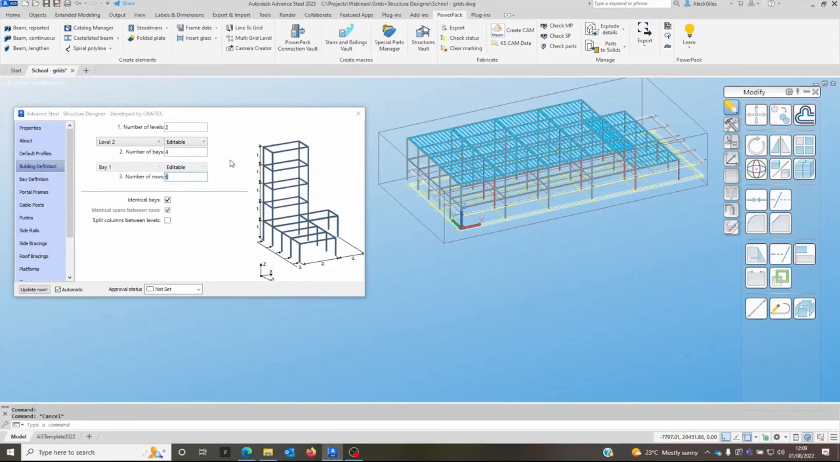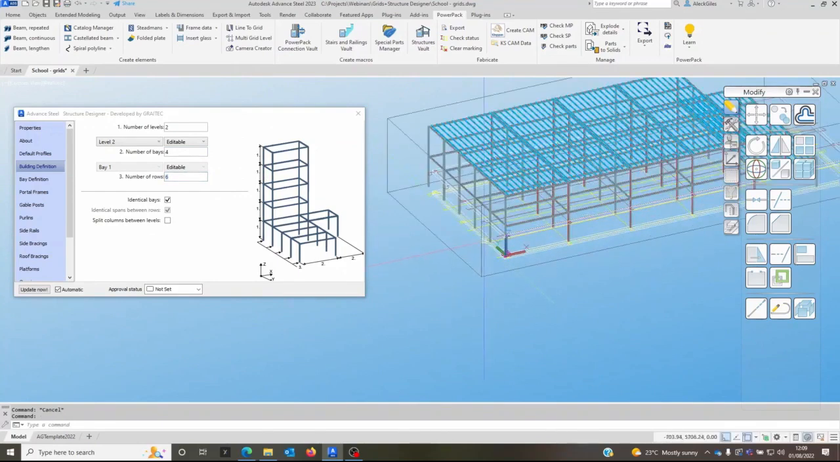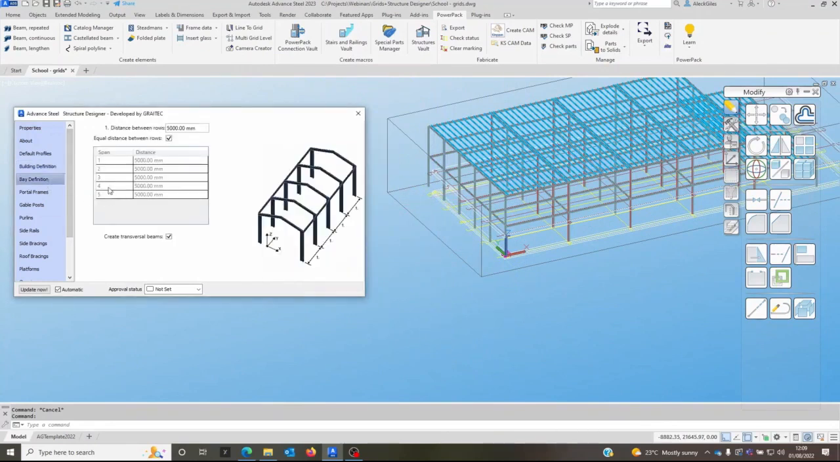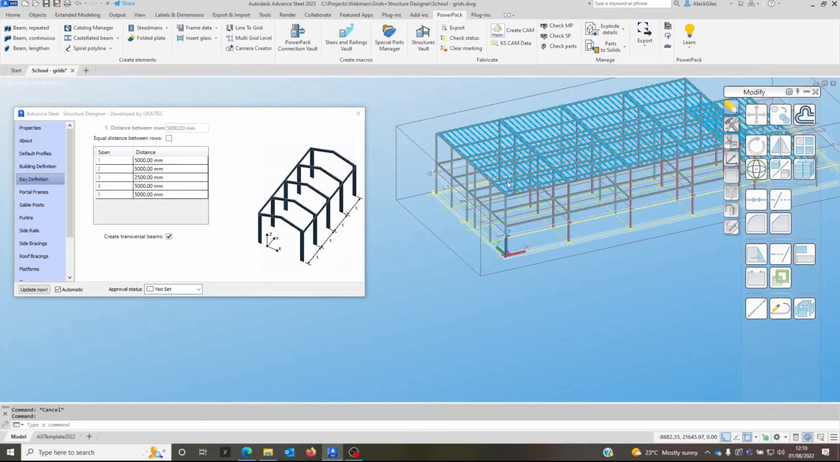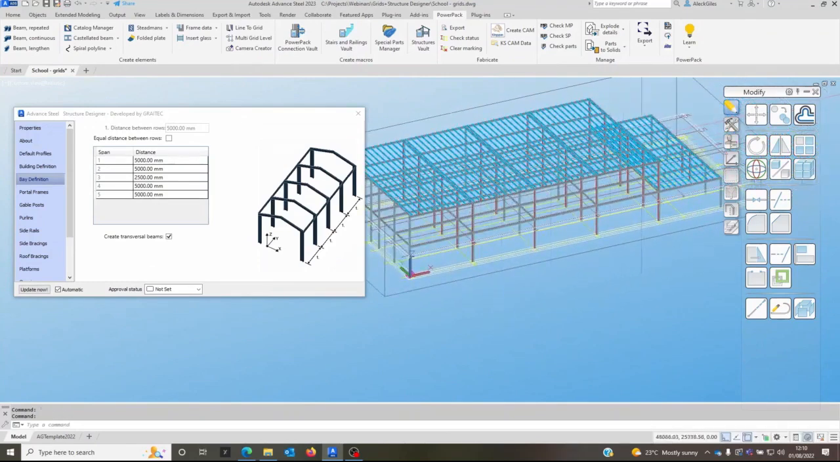Okay. So we're not doing too bad. I want to set the dimensions in this length, because that's going to be the same all along the building, before I change the bays to not being identical. So let's do the bay definition, and I'll change the spacing between the rows, because it's not the same all the way along. The middle lot is a corridor, which is narrower. So that's just 2,500 for that one. Okay, that's got everything changed all the way along the building.